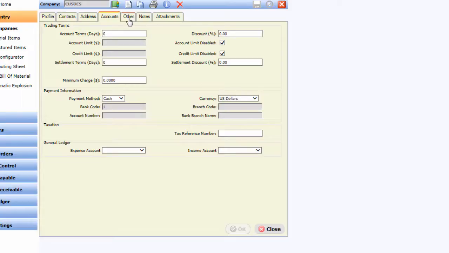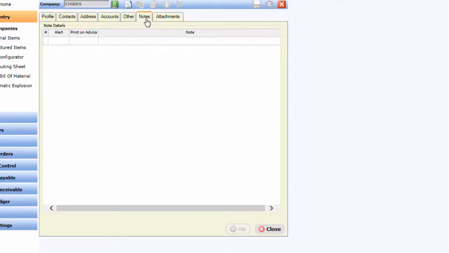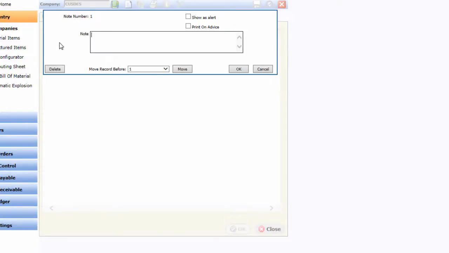We can skip the Other tab for now, as it just provides some miscellaneous and user-defined fields, and instead click on the Notes tab. The Notes grid displays all the notes stored against this company. To edit or view a note, click on the corresponding row in the grid. To enter a new note, click on the empty row at the bottom of the grid. Once we have clicked on a row, the Note Details dialog appears.